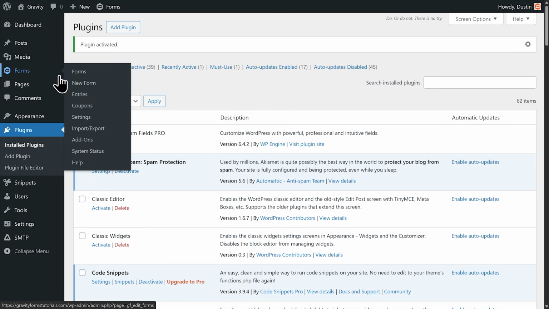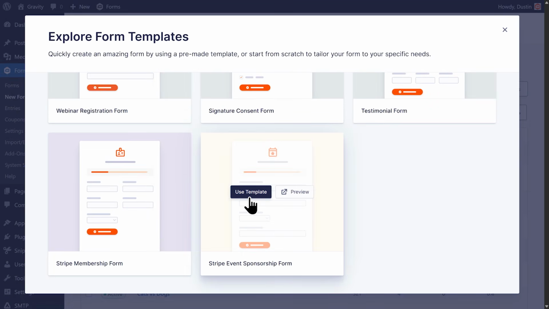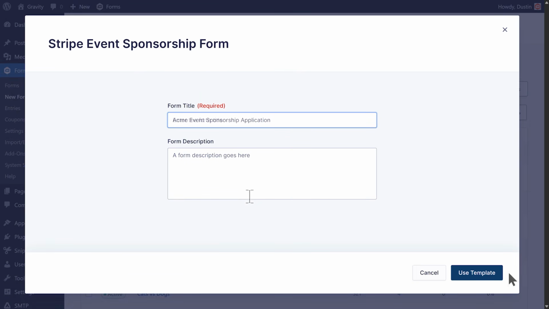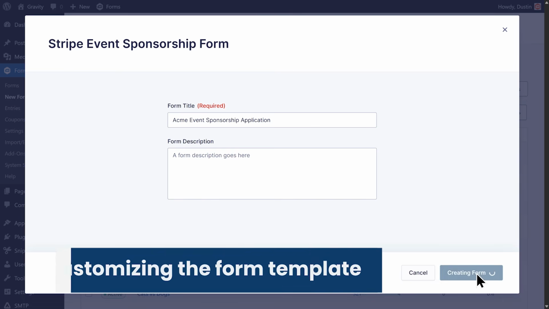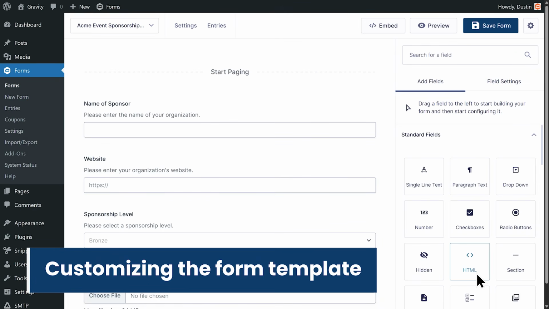I'll get started by creating a new form and selecting the Stripe Event Sponsorship Form template. I'll give the form an appropriate title, then select Use Template. From here, I'll be greeted with a pre-built template that I can customize to my liking.